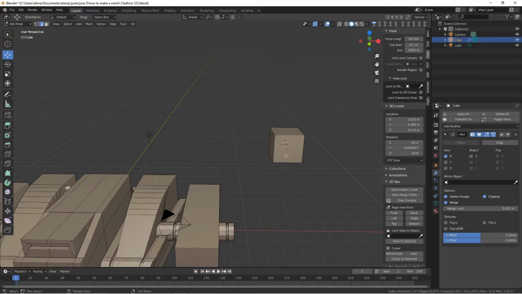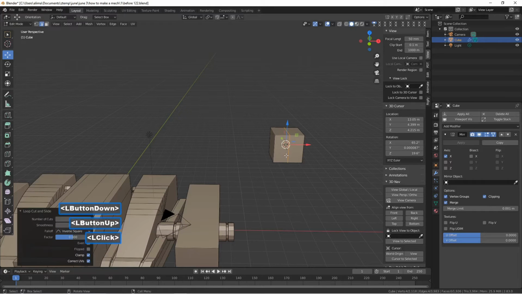So I'm going to hold Alt, press A to deselect. I'm going to hover here, hold Control, press R, then put a loop cut in. I'll left click once, left click a second time to lock that loop cut in.